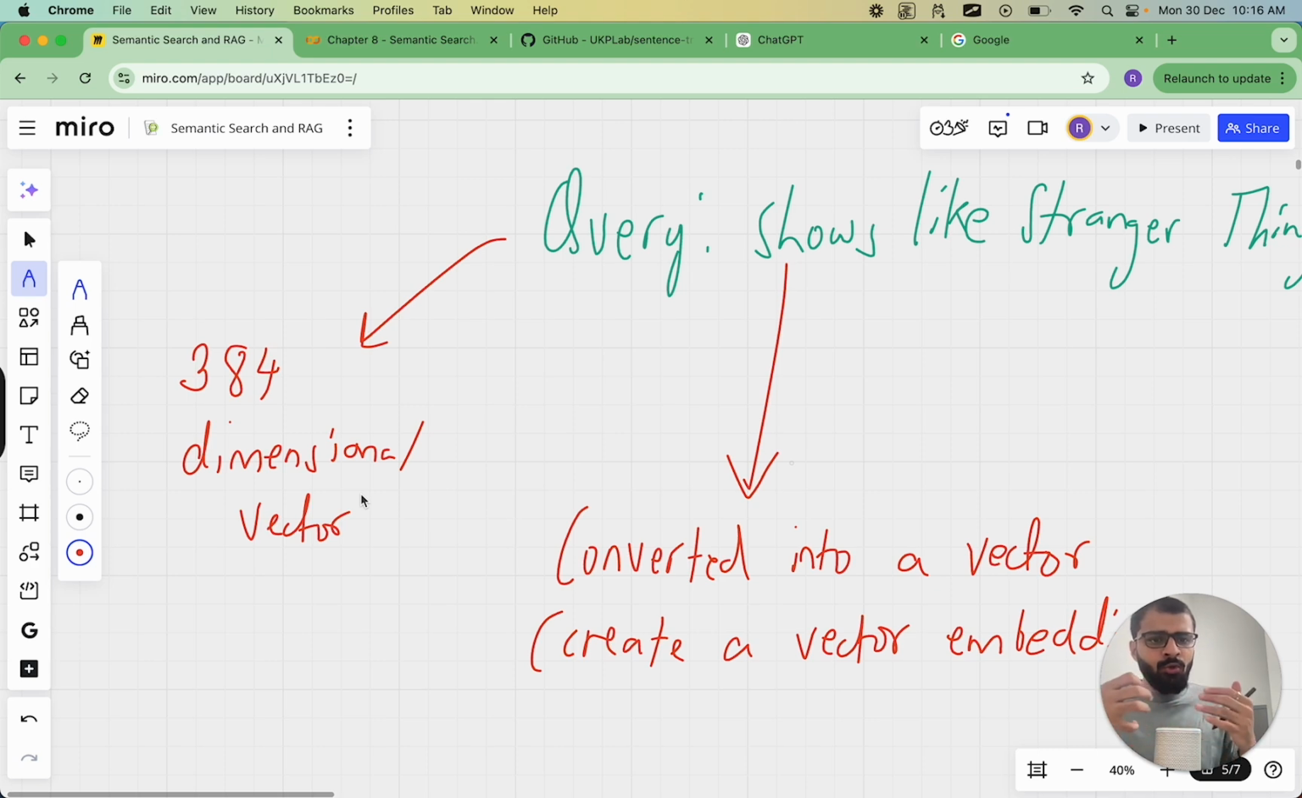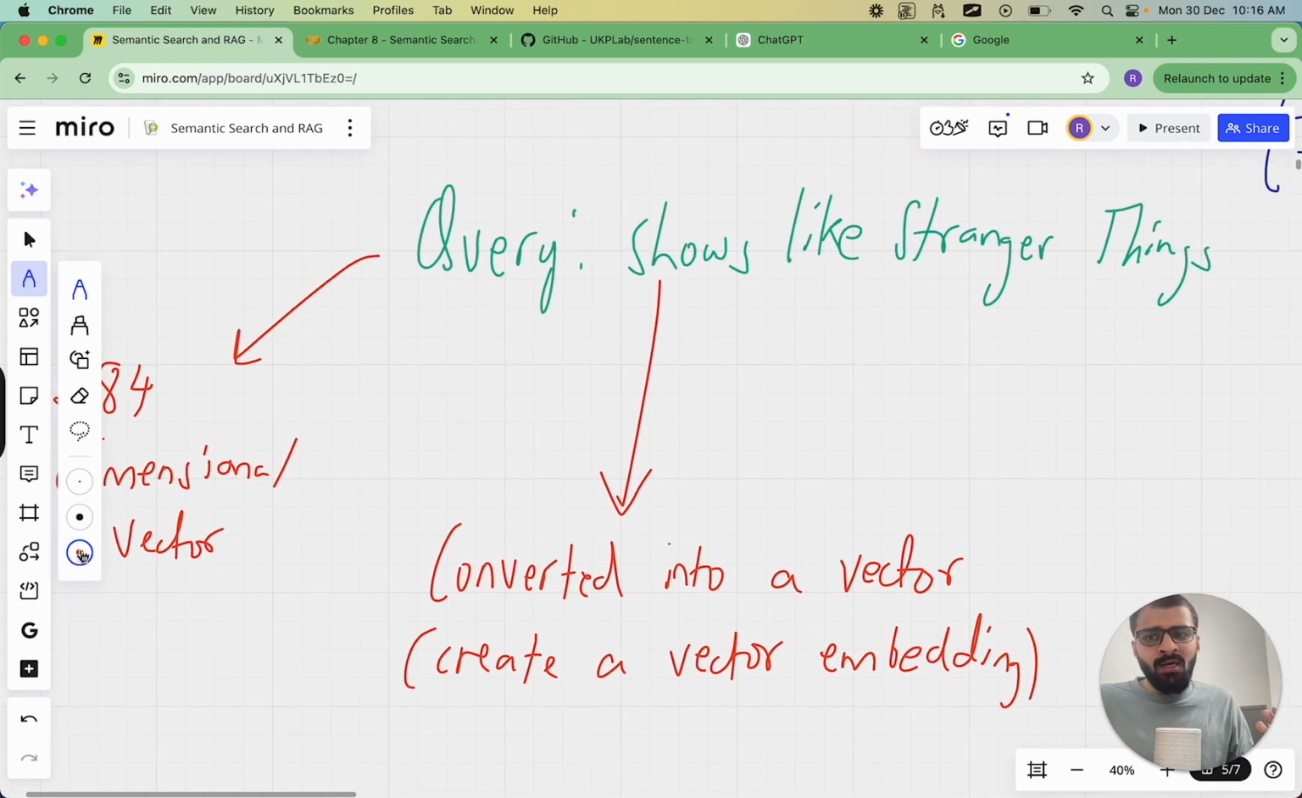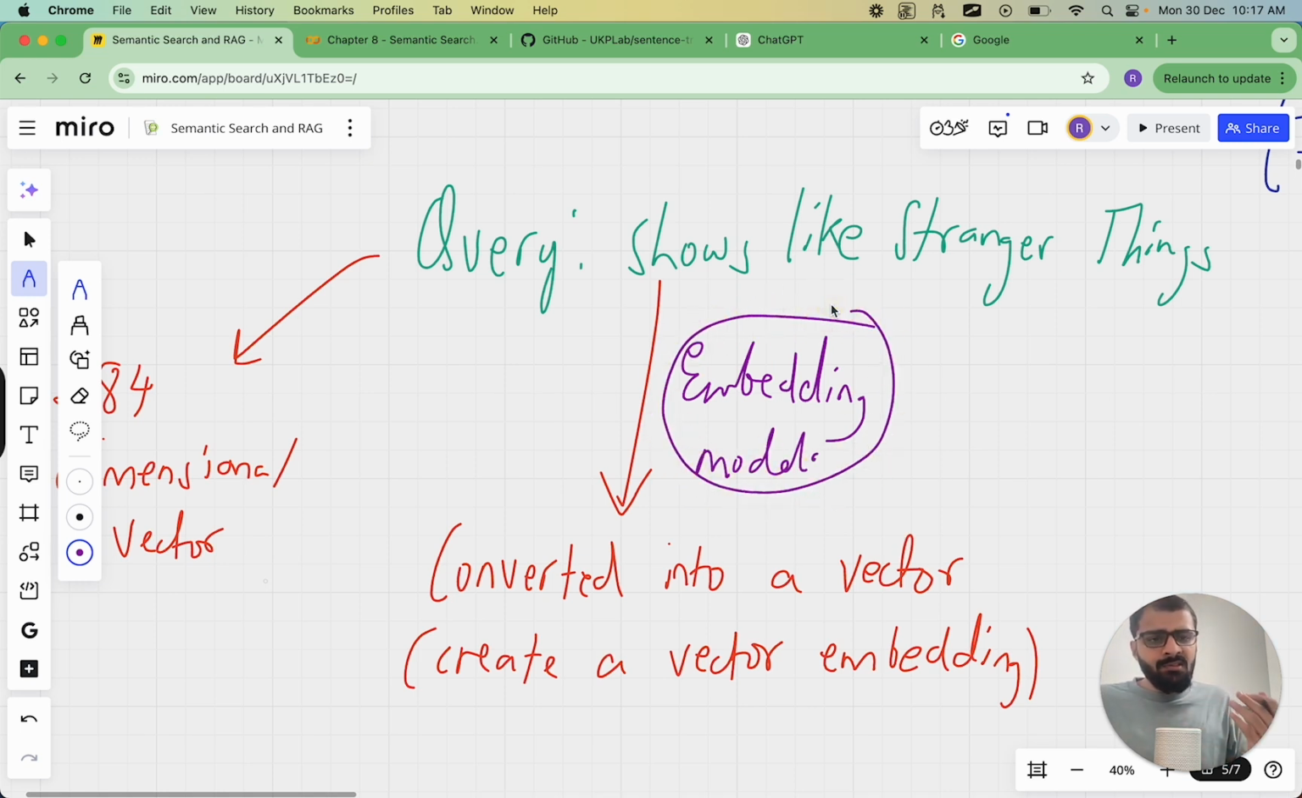So we are going to use something which is called an embedding model to convert this query into a vector. So I'm just going to write this over here. We will use something which is called an embedding model, and this embedding model is a large language model. There are several different embedding models.